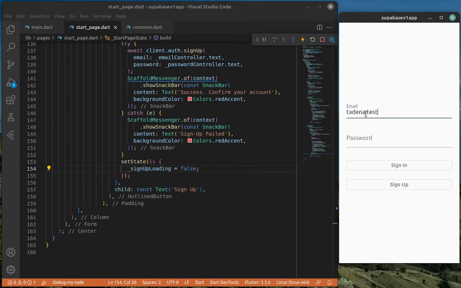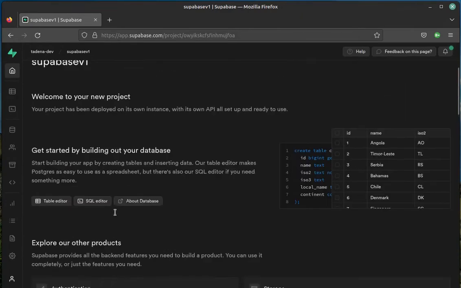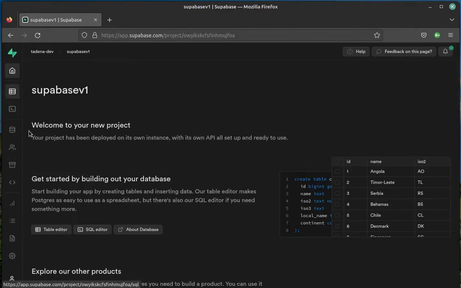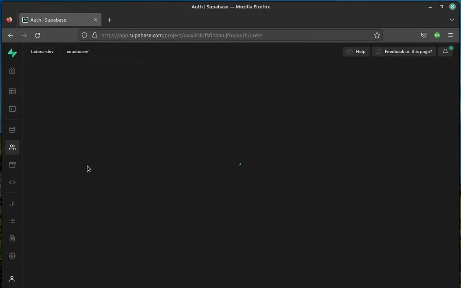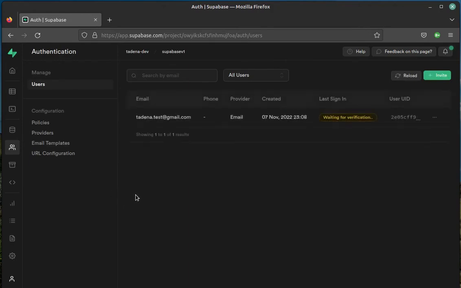Let's type tatana.tas@gmail.com. Then password equals password. Then sign up. So success. Then we're going to confirm our account. Now go to the Supabase. Now we have our account. However, it's waiting for verification. Now let's verify that.